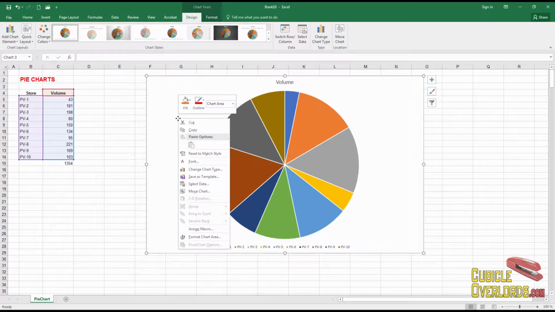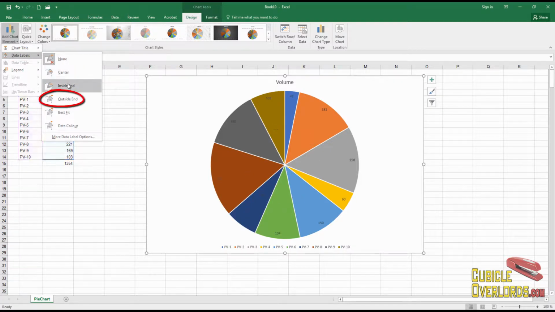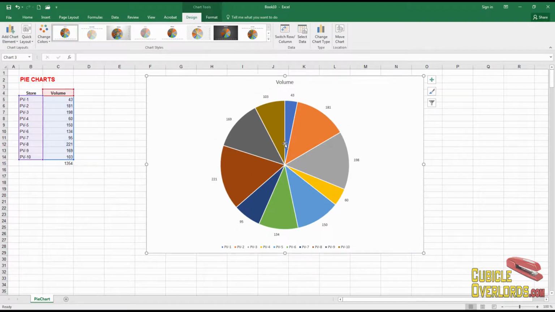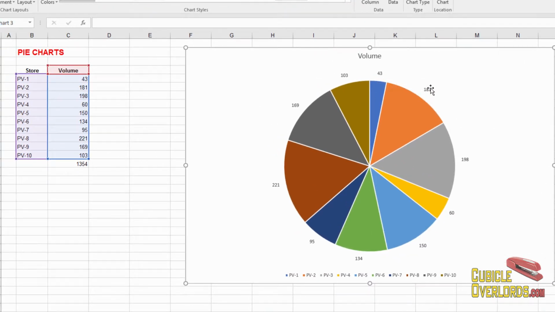If I want, I can add data labels here. Add chart element, data labels, and outside end. Okay, so that's the monthly sales volume that each store did, 221, 169, 103. Now notice that in this case, I have data labels which show the monthly sales volume for each store.